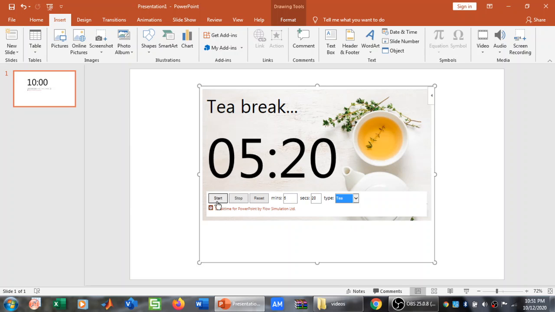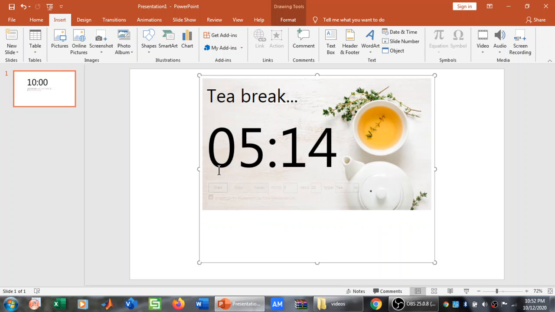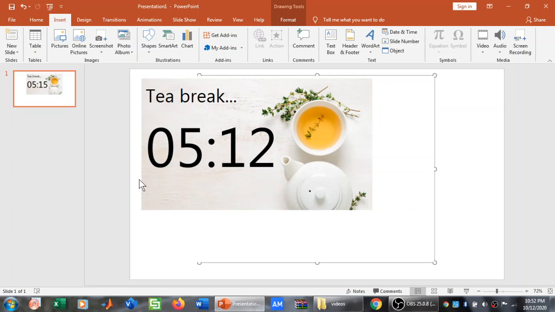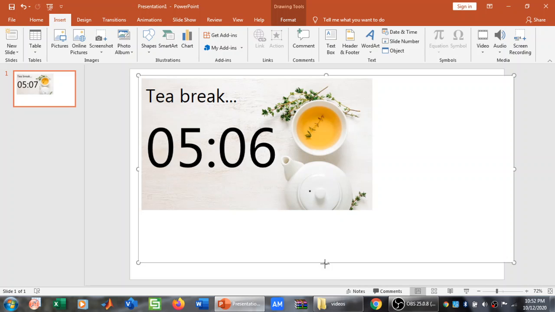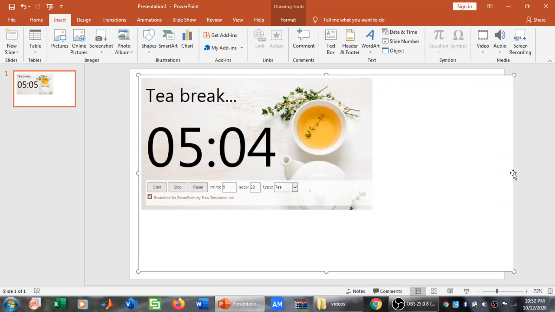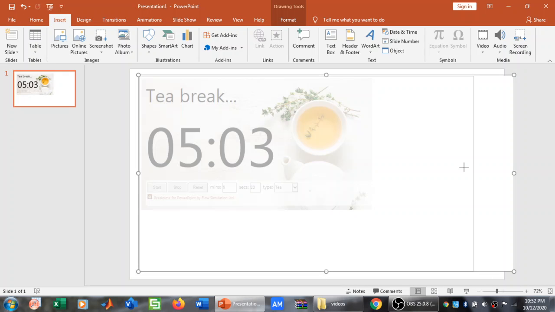Then once you are done, you can simply click on start, and the timer is going to start running. As you can have a look, the timer has started running, and now it is decreasing. So that is how you can add a timer to a PowerPoint presentation.